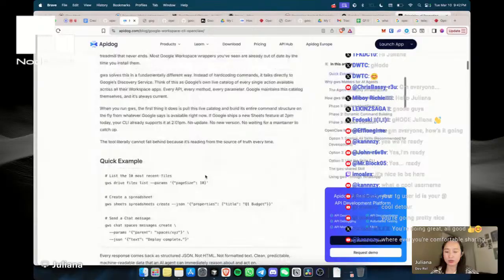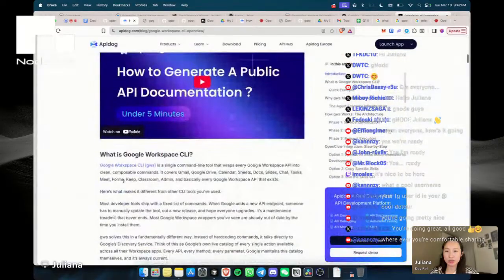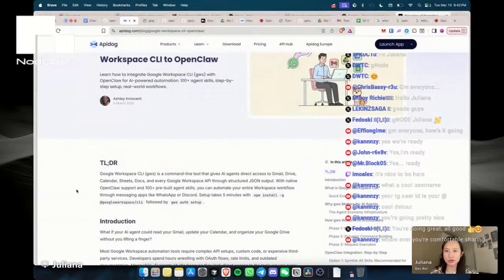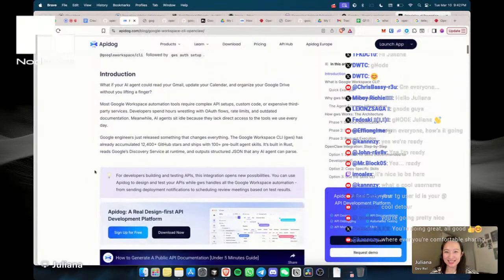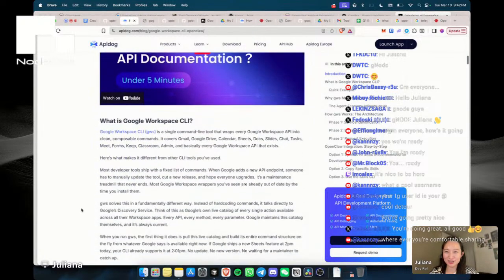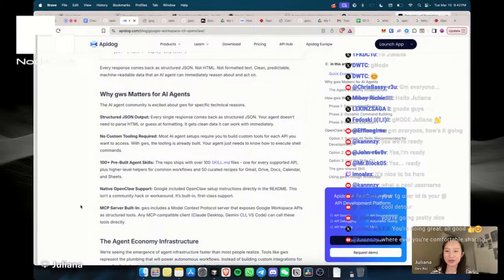Oh, wow. I just went through this entire tutorial, and it actually doesn't do as good of a job as what I just did. So you're welcome. I actually took you through OpenClaw, and this tutorial doesn't talk about it. It really just talks about Google Workspace CLI and gives you a bunch of commands on what you can do. Okay, thank you, API dog.